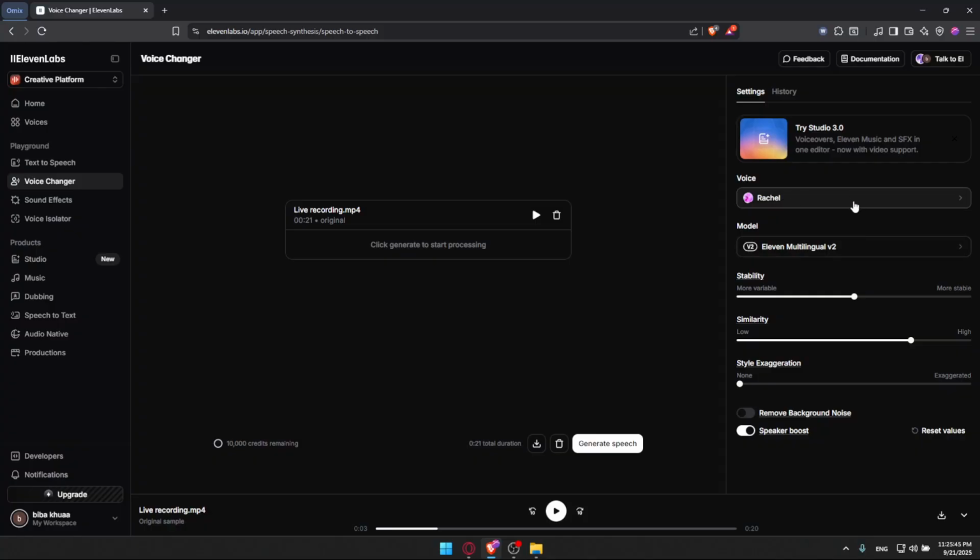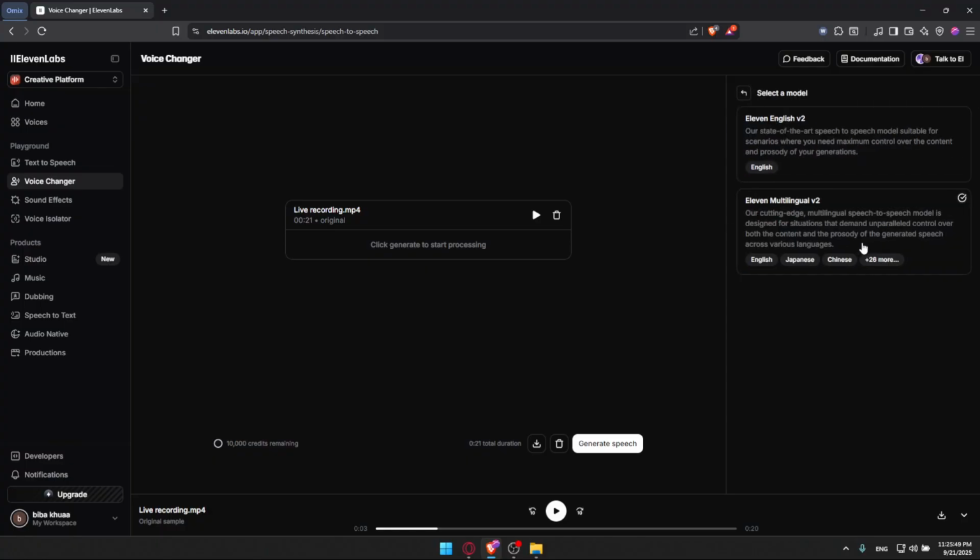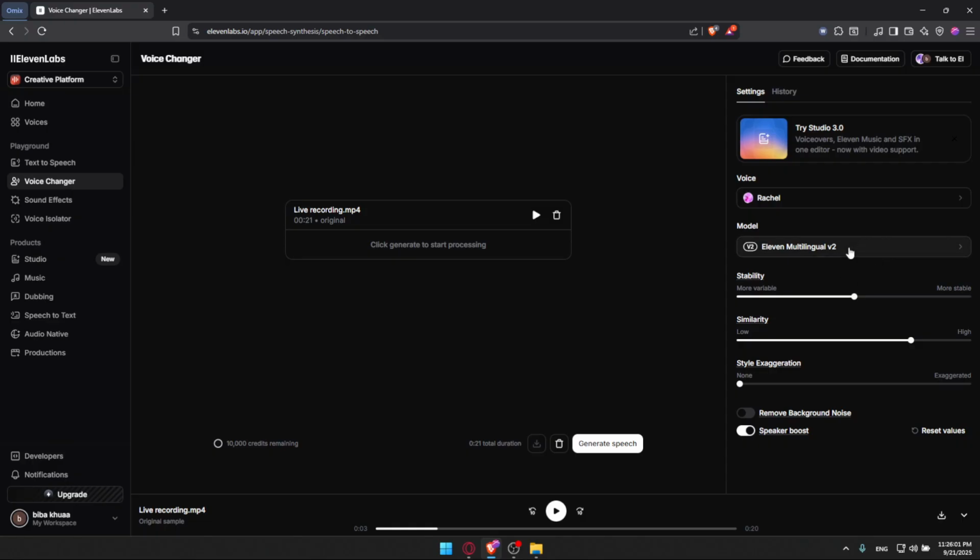So here's an example: at the top, you'll have the voice. I'll get into that later. Let's start with the model. As you can see, they have two models: Eleven English V2, which supports only English, and Eleven Multilingual V2, which supports, as an example, a lot of languages.